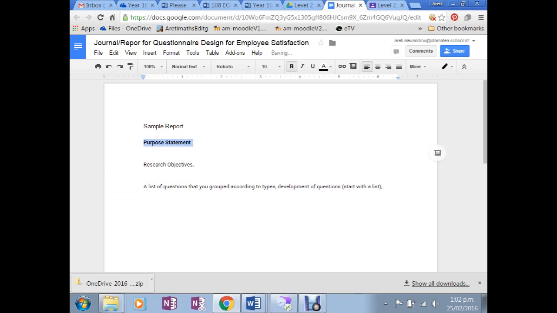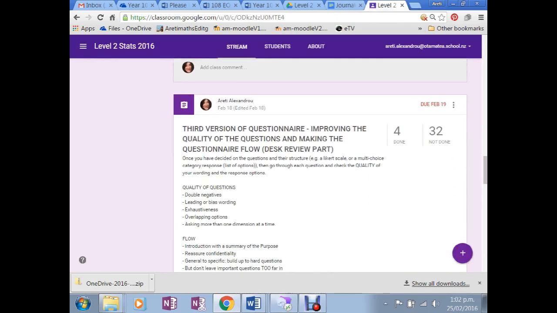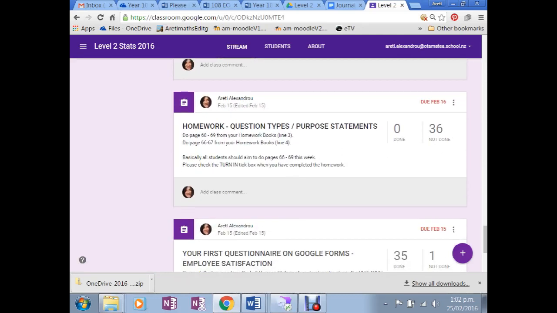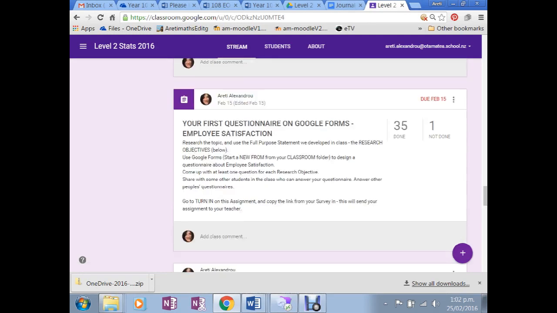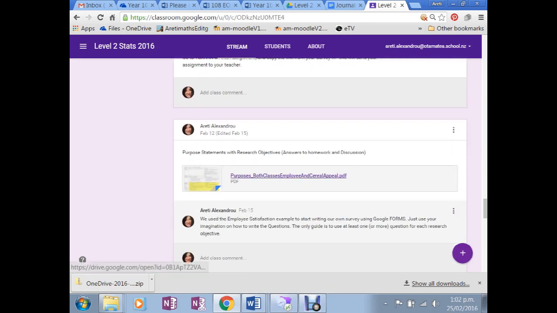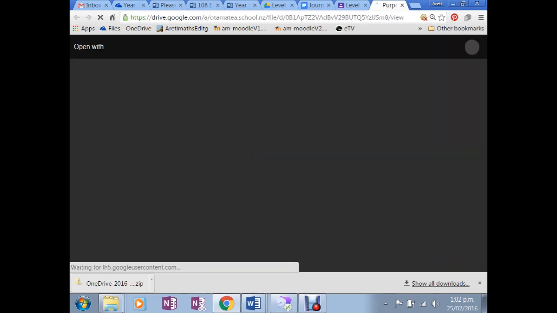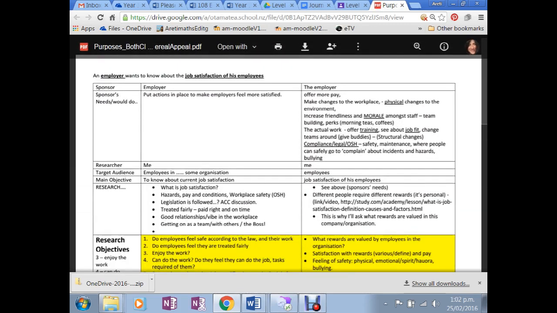We always start with a purpose statement, and you'll be given that. We come back down to our original exemplar, our first version. We're just going backwards and we're picking up the initial brief. There it is. So that's the employer one. So this was our purpose statement for job satisfaction one. So I'm just going to want to edit it.